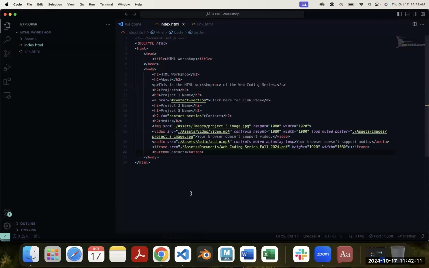So we could go in between here and say, we want this contact to be in between our A starting and closing tags. So what this does is it creates our button, and then it says the contents within our button are going to be a link that is going to take us somewhere else. And then we have our text.